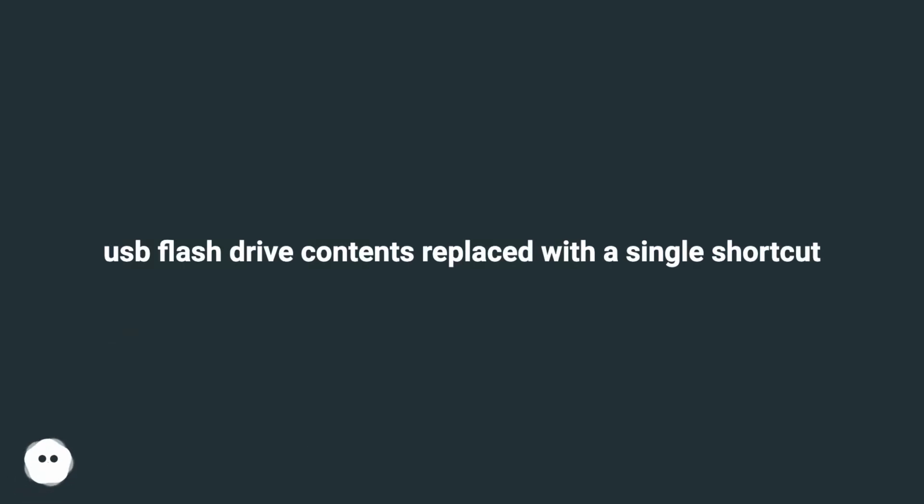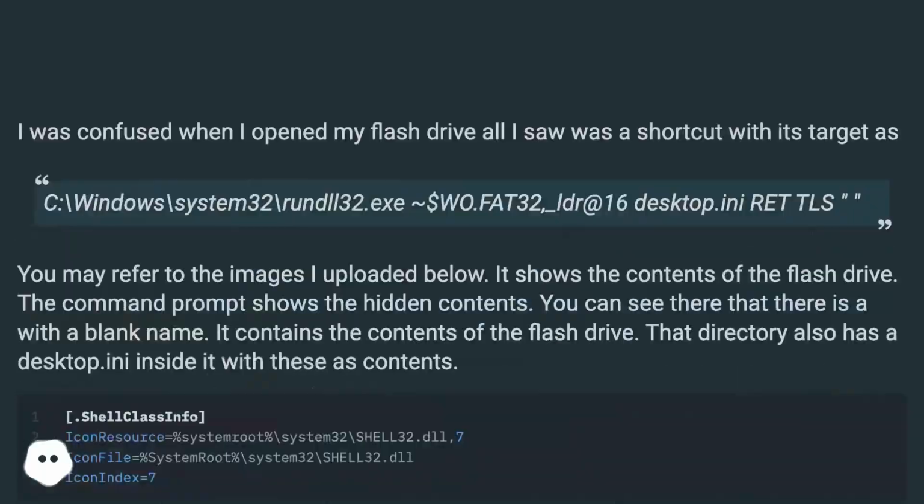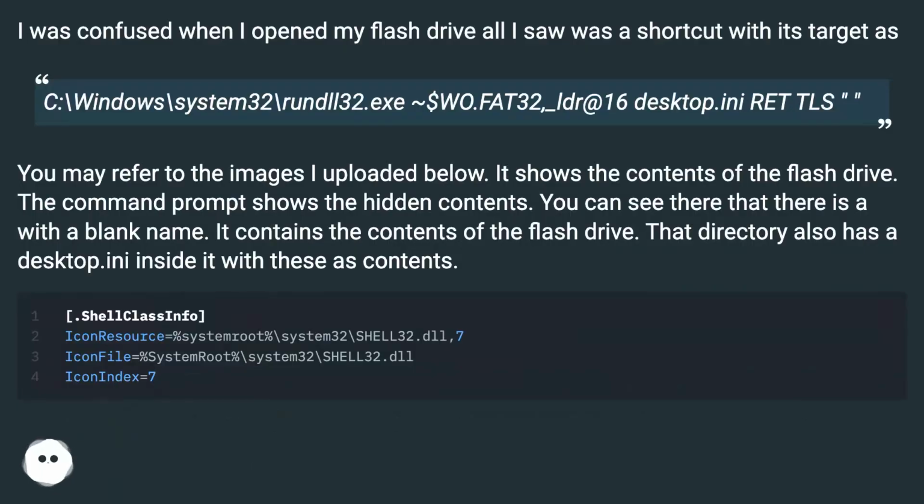USB flash drive contents replaced with a single shortcut. I was confused when I opened my flash drive. All I saw was a shortcut with its target as c:/windows/system32.exe$word.fat32_ldr@16 desktop.ani-ret-tls. You may refer to the images I uploaded below.